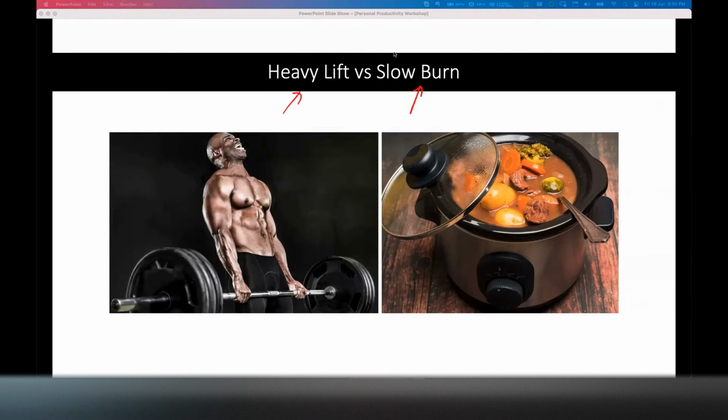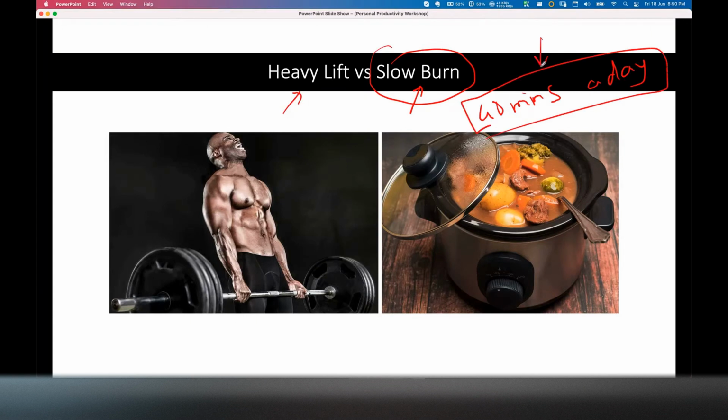We want to do slow burn. We do not want to spend more than 40 minutes a day on whatever your keystone project is. But that 40 minutes a day multiplied by 7 days is 280 minutes, which is approximately 5 hours. So at the end of the week, I want to have made progress on this. This is what slow burn is.